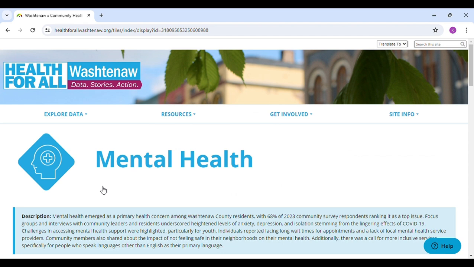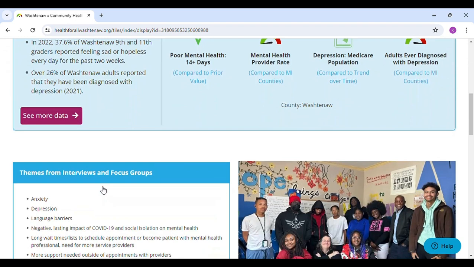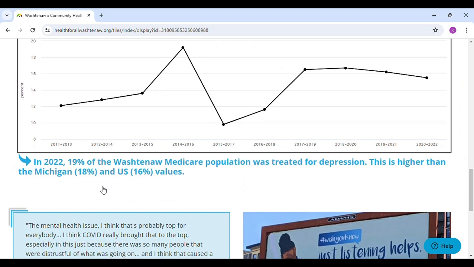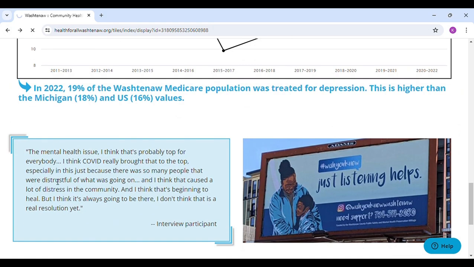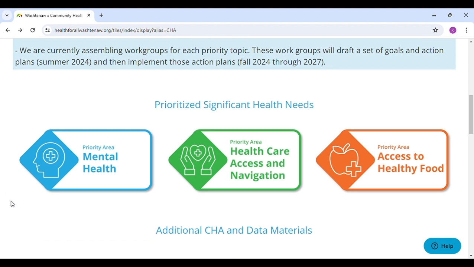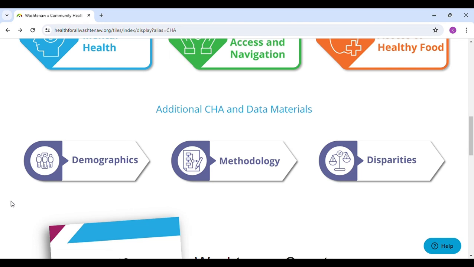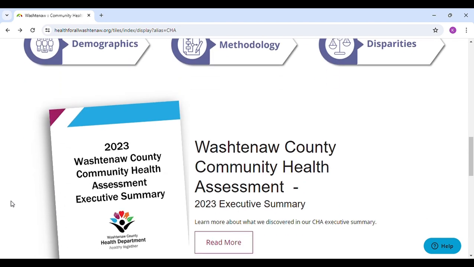So if we click on the mental health section, then we can see relevant data, some of the information that was collected throughout our community health assessment process, some quotes, and like I said, additional data. And then that's available for the other top 2 priority areas as well. Below that, there are 3 buttons with additional CHA materials. So if you're interested in diving into our local demographics, the methodology that was used throughout that CHA process, and certain data on disparities, those buttons connect to that information accordingly. Then we have a link to the CHA executive summary, which really just summarizes the CHA process, the data that was collected, and the findings that arose from that.